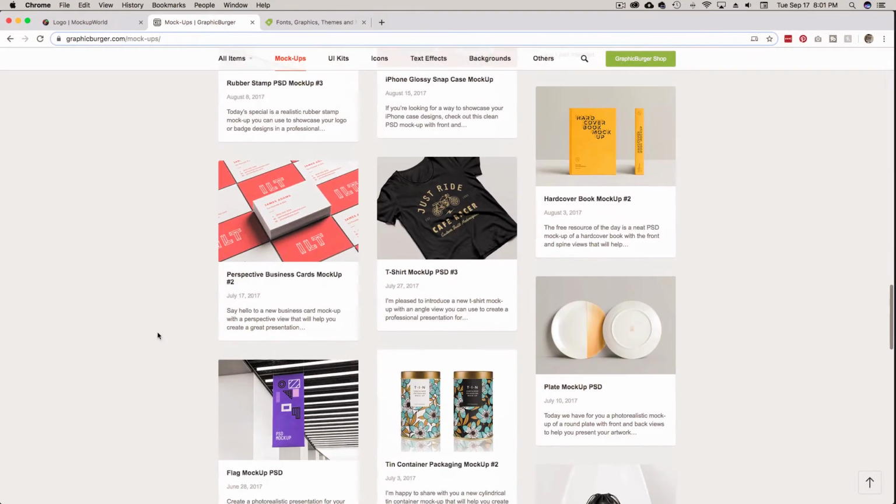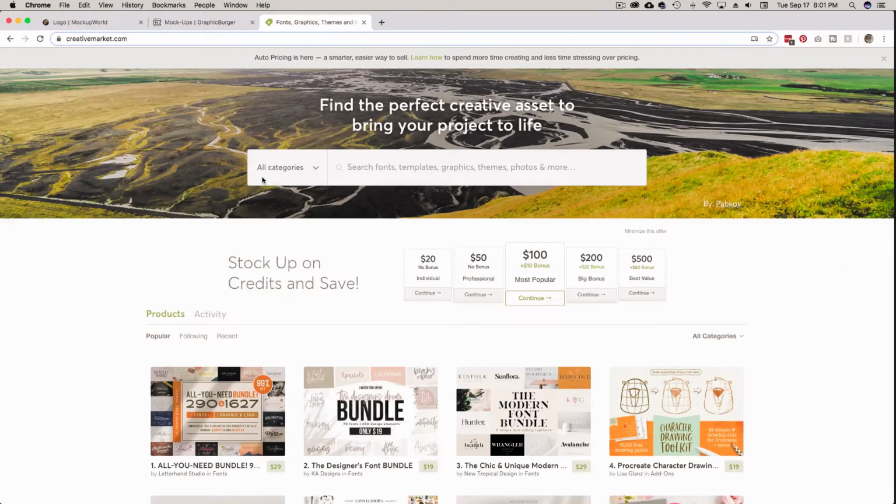All right, our third site, before we get into actually showing you how this works, is Creative Market. Now, for those of you that maybe don't know or you're new to the graphic design game, Creative Market is a place for graphic designers and creators to go and actually sell their wares. So you can get everything from fonts to mockups to Photoshop actions, website templates, all kinds of different stuff that you can find here.